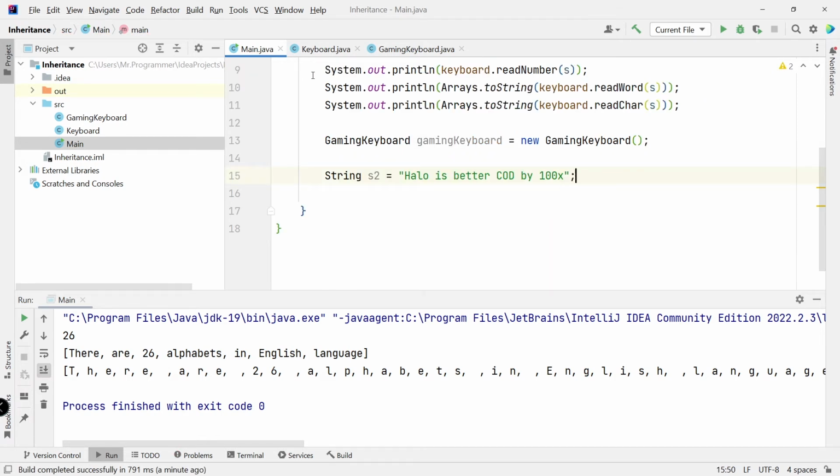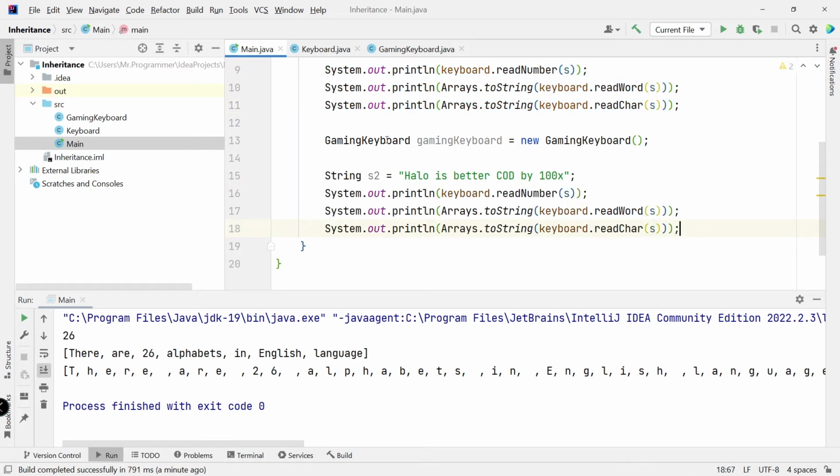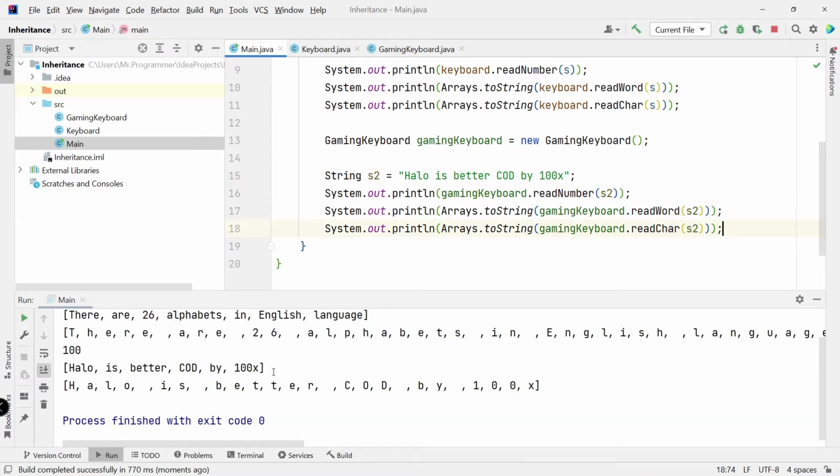And we are going to do the exact same thing we did for the keyboard class. We're going to print all of them out except for gaming keyboard. So I'm going to replace this with gaming keyboard and the string with S2. Let's test this out. All right, there you go. So we got 100, we got each of the words, and we got each of the individual characters as well.